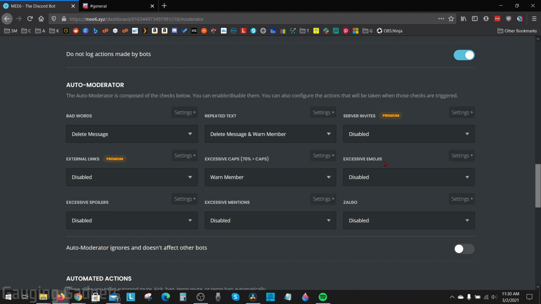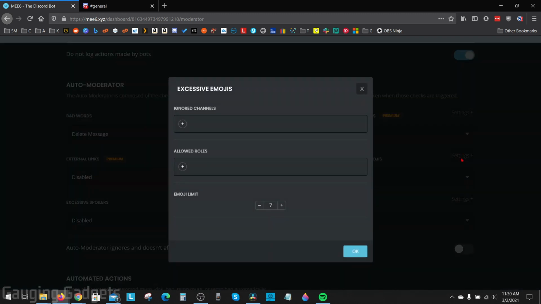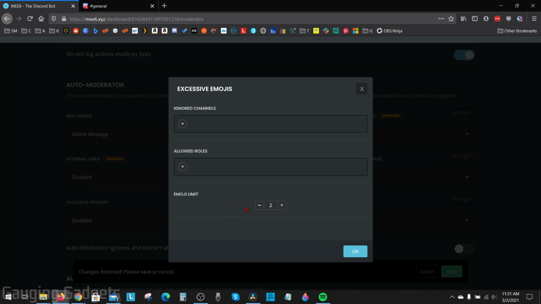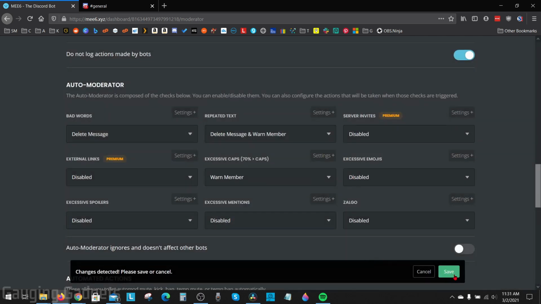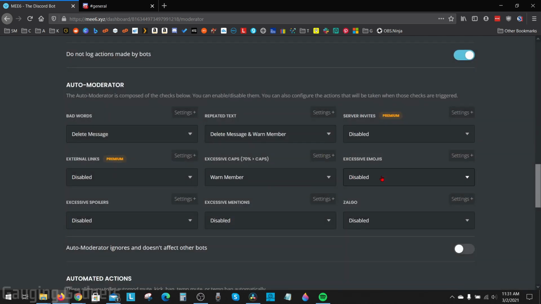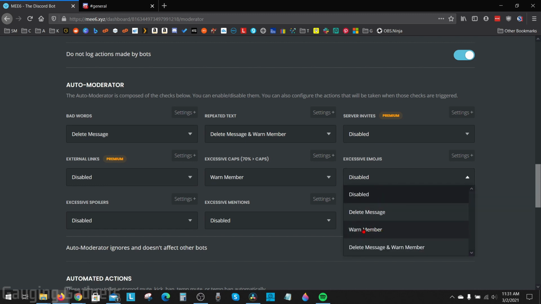We can also prevent people from posting excessive emojis. To do that, find excessive emojis, select settings, and then we can select how many emojis we want to have as a limit. I'm going to do 2 emojis just as an example. So I'll select OK, then save. And then we need to configure what the Me6 bot will do once someone breaks that rule. I'm going to just have it warn the member.